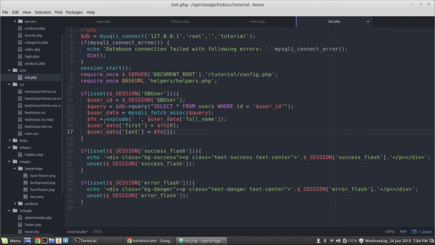Okay, so now we have access to user data anywhere if this session is set, and we could use this user data. We can grab the first name, we can grab anything about this user that's stored in our database, like permissions, and we will need that permissions. Alright? So now what we can do is we can create a session.